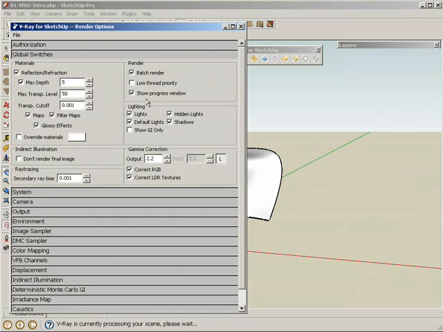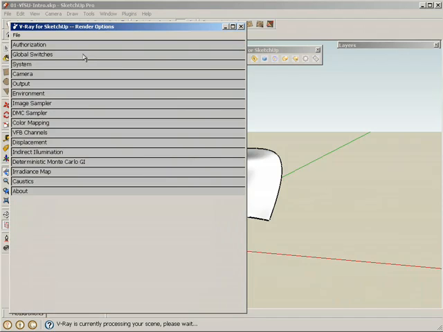Here, one of the things I'm going to do is turn off default lights. That way, only the general lighting that I pick is going to be rendered. Also, if and when I put lights on their layers, I'm going to uncheck hidden lights. That way, if I turn them off, they won't render when I don't want them to. So I'm going to close that.